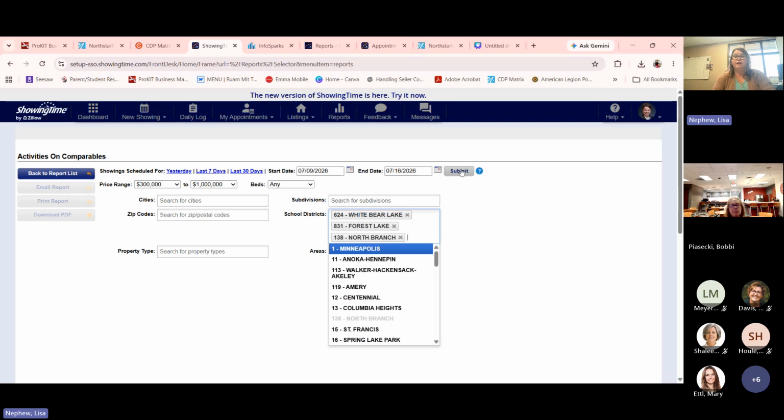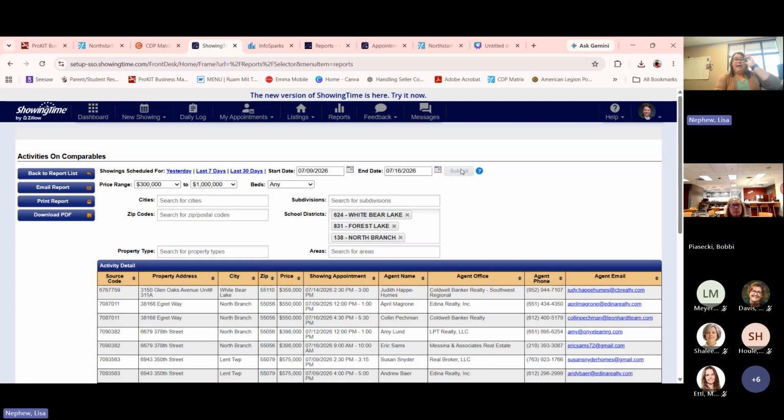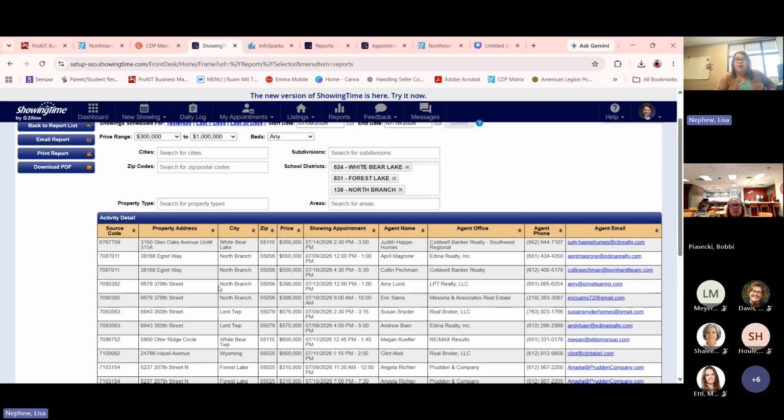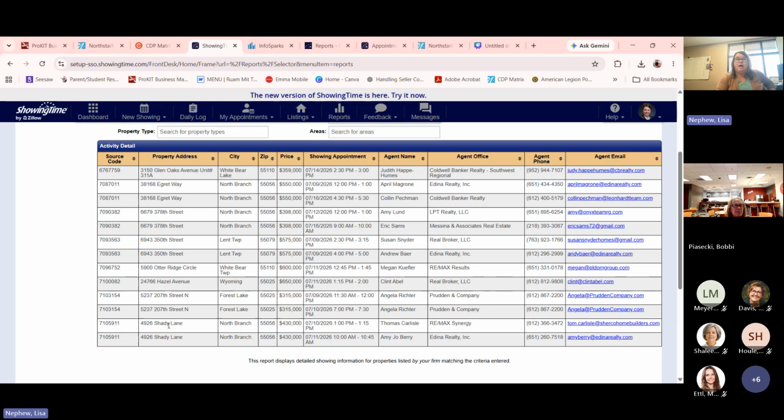Yes, okay. All right, so then we look here, and you can see in that price range all of the properties that are having showings, and you can see who has showed it. So Shady Lane has been showed by Amy Joe and Tom Carlisle from Remax. In White Bear, Megan from Remax showed Otter Ridge. And we can see the price point, and we can see the MLS numbers.